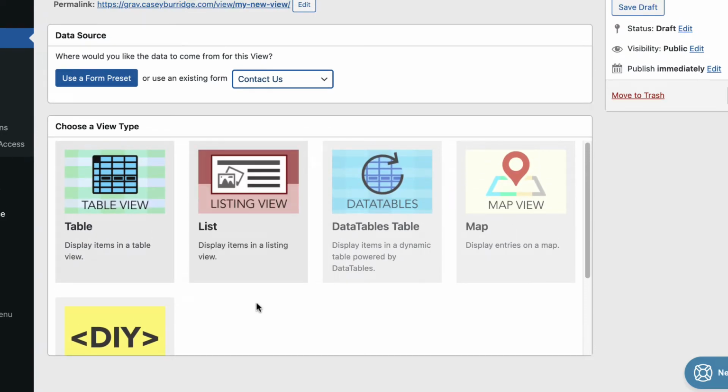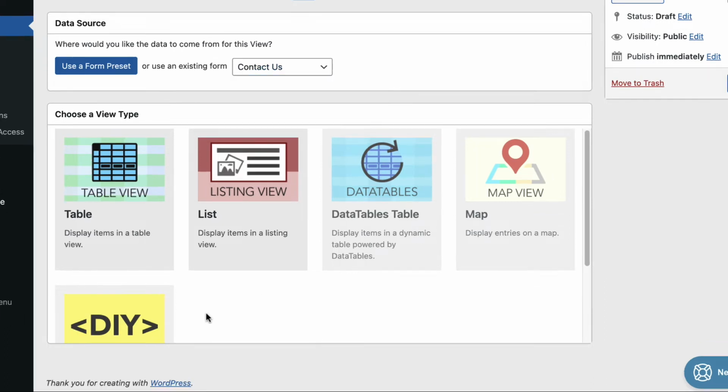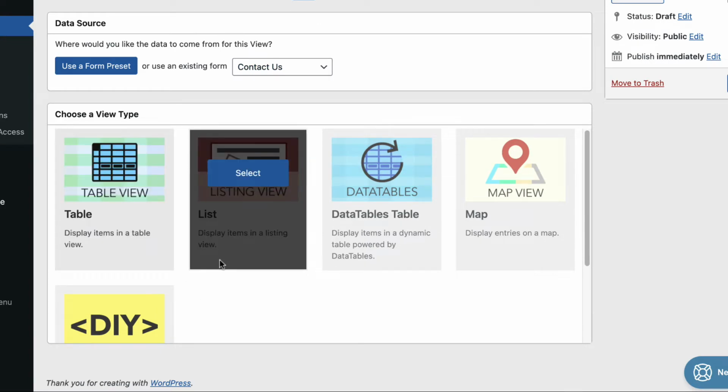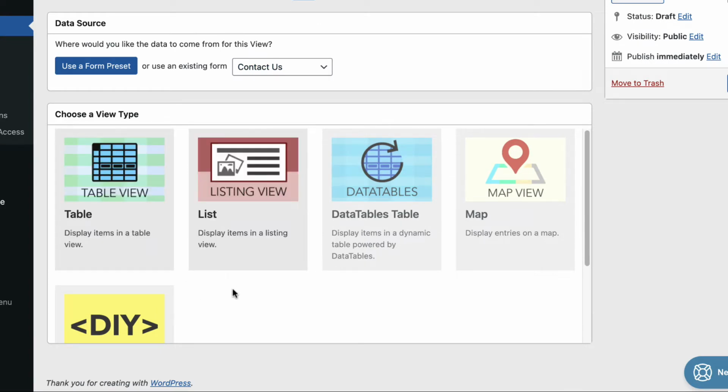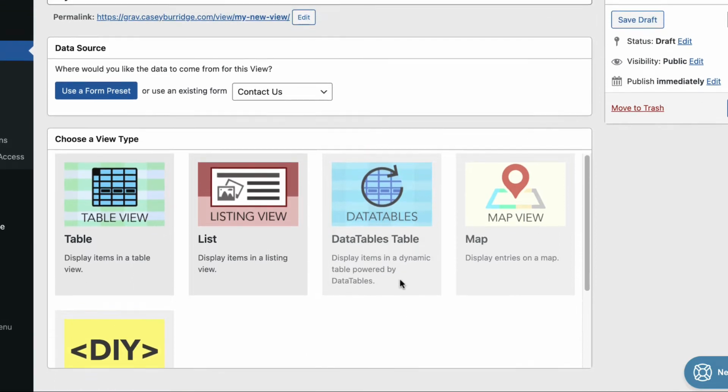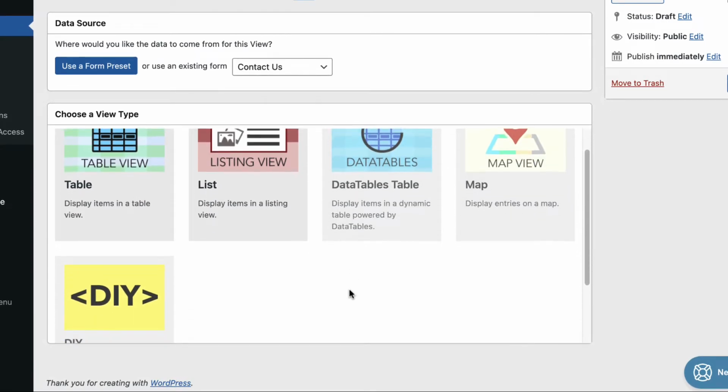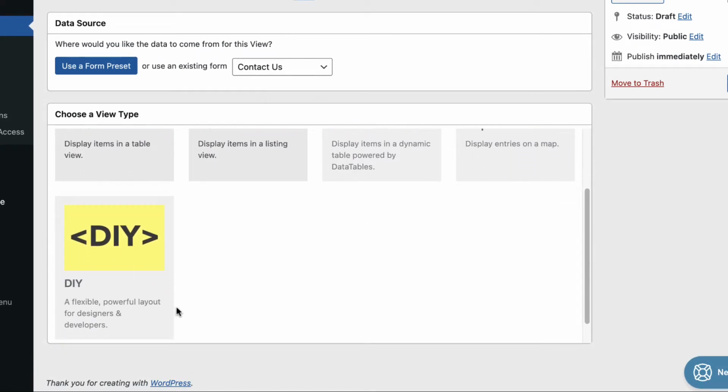So if you want some more information about the different view types, check out the article linked below in the description. It's also important to note that depending on your license level, you may not have access to certain view types. The table and list layouts come standard with GravityView Core. The data tables layout is available in the Core Plus Extensions license. And the maps and DIY layouts are only available in the All Access license.